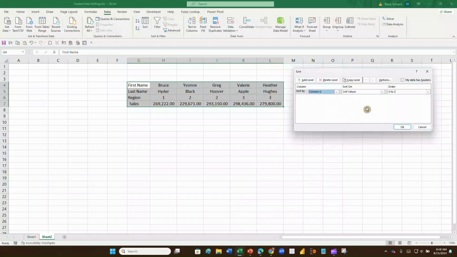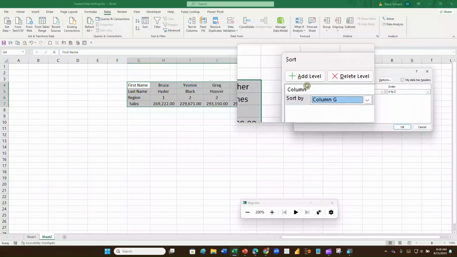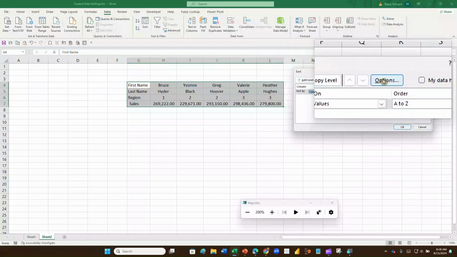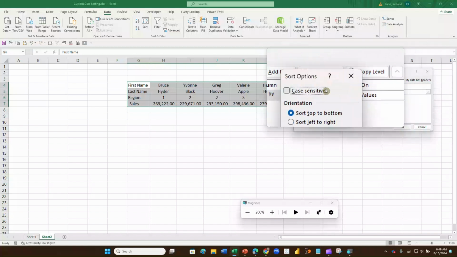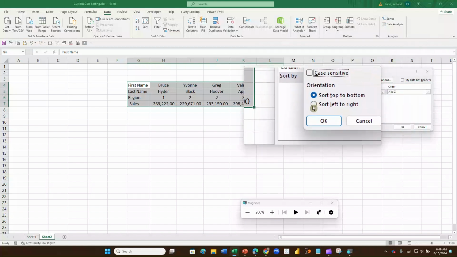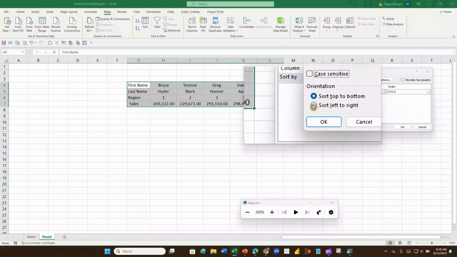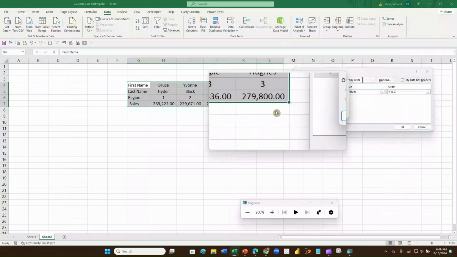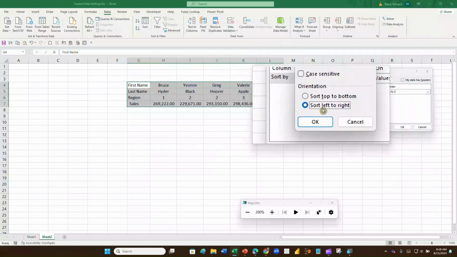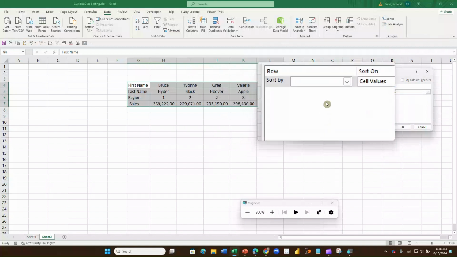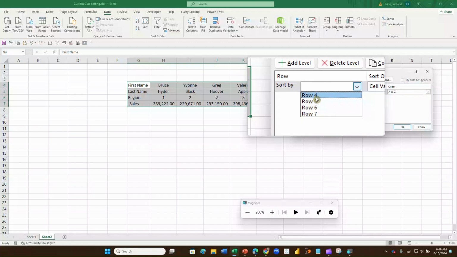Well, it's pretty simple. If we go over to our dialog box and look at the top row, almost all the way to the right, is something called Options. When I click on Options, it's going to give me a drop-down window, and it allows me to change my orientation from sorting top to bottom to sorting left to right. So I want to sort left to right, and I'll click OK, and it's going to change my options in my sort by box. And sure enough, when I go to sort by, I can now sort by row.